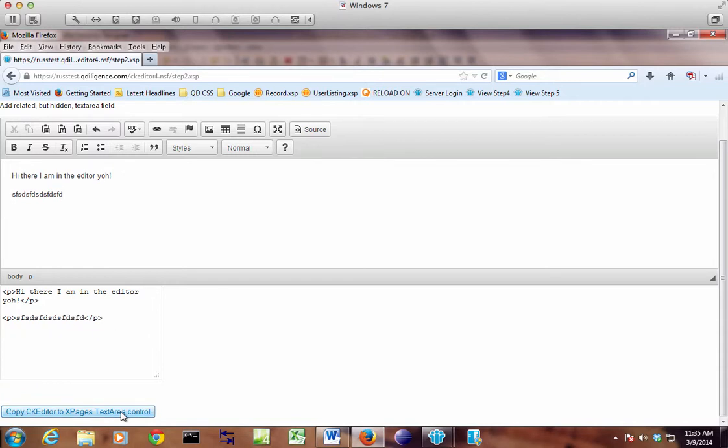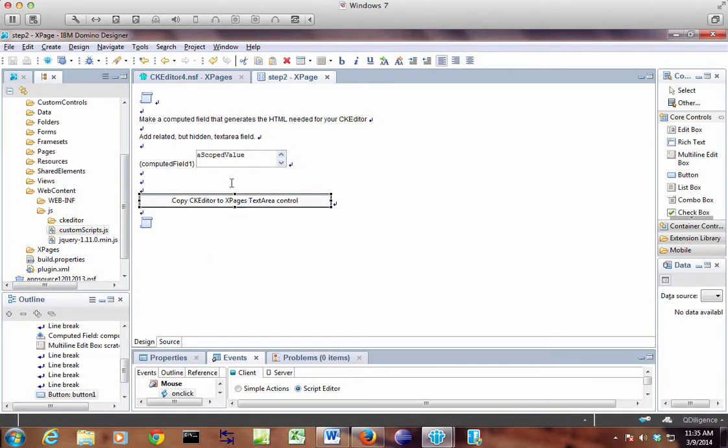So that's step 2. Step 2 of the process is copy whatever's in the CKEditor into an associated field, and the association is put together, in this particular case, by connecting the style class of the multi-line edit box that has the same value as the name attribute on the text area.